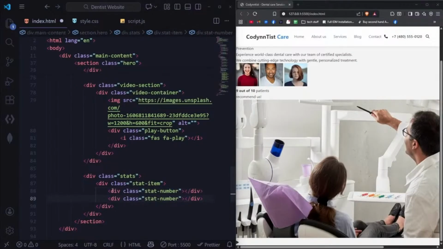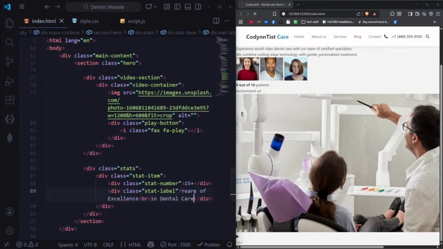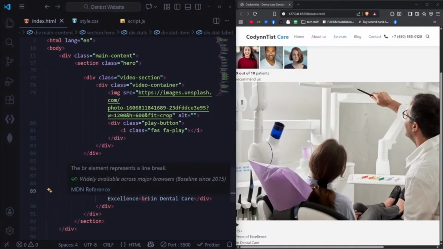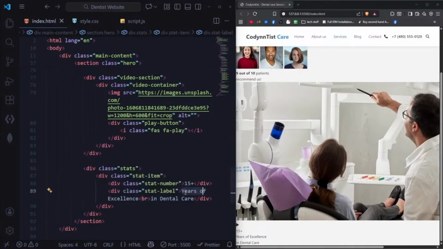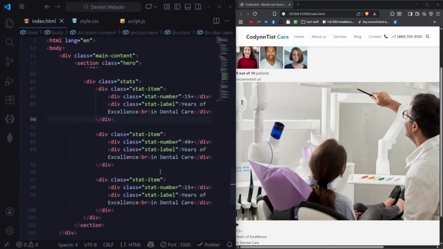I'm gonna copy paste first. I'm gonna do 15 years plus, and also change that to label. So what is 15 years plus? We also need a label to give the information, right? I have the information right here with me, so I'm just gonna use that. This is years of excellence in dental care. Now either you can just copy paste this, or I have the thing right here, so I'm just gonna change the data here just like that. Either you can write from scratch, or if you're lazy like me, you can copy paste, it's easier that way.